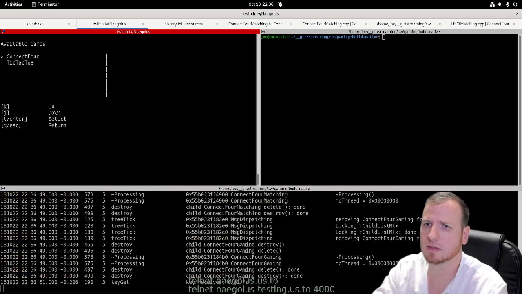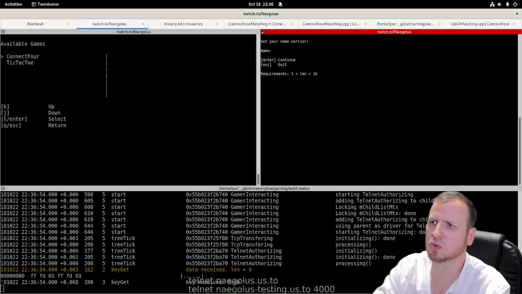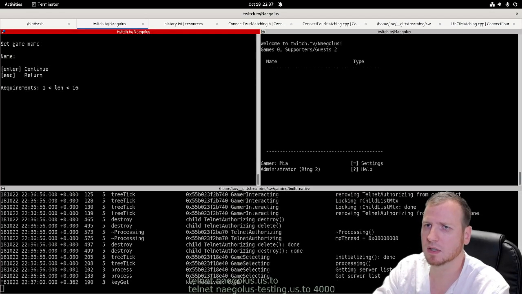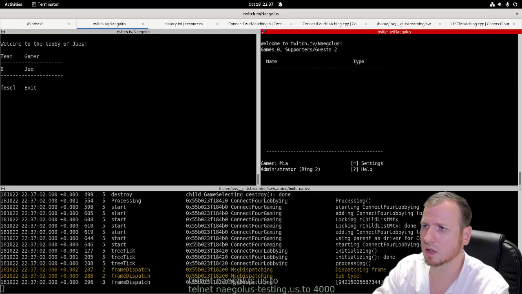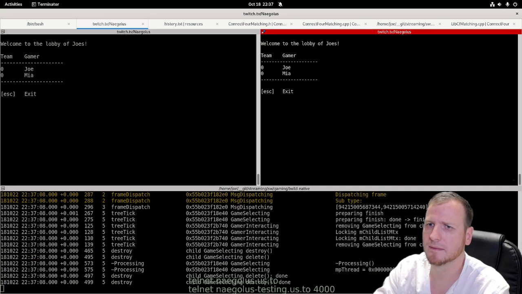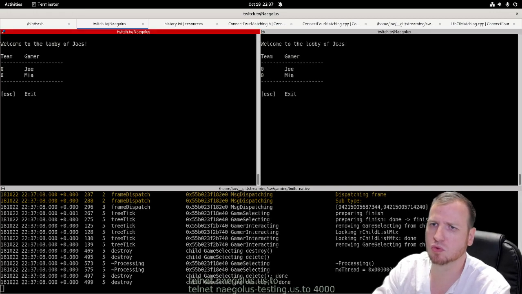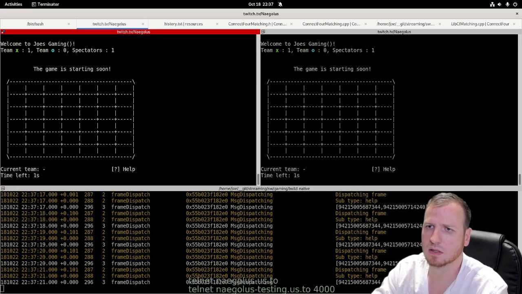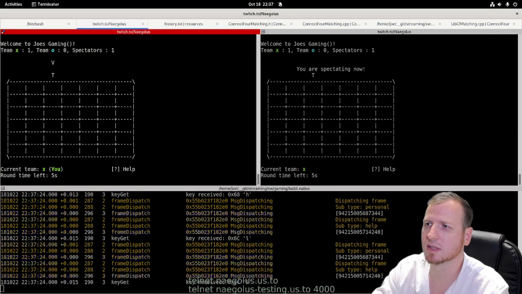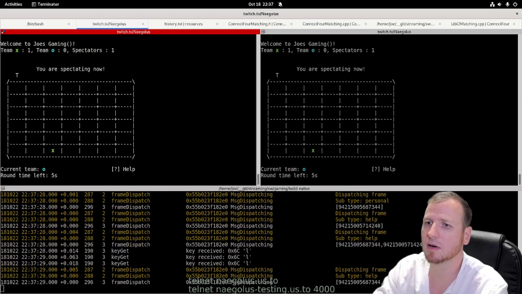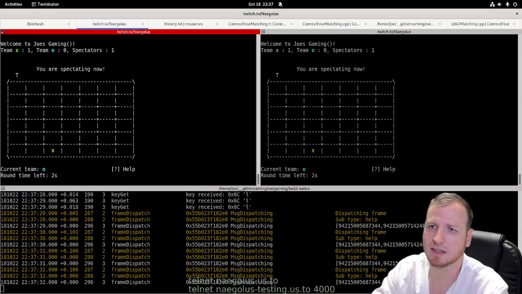Let's create another player. So connect 4, create, choose. Okay, and then we refresh the game to the server. We press enter. Joe is in one team, and we should see the same frame now, but now it's different, and the spectator is on the right, and now I'm also spectating. We are both spectating.